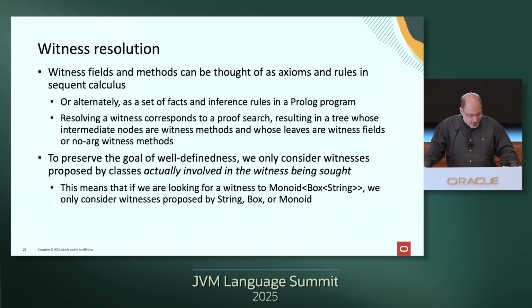How do I declare a witness? The other half of the problem is how do I find a witness? If you have a type theory background, you can think of the witness fields and methods that I just described as axioms and rules in sequent calculus, where you have preconditions on the top of the bar, and then a conclusion on the bottom of the bar that you can derive from that. Or if you're familiar with Prolog, you can think of it as a set of facts and inference rules in a Prolog program.